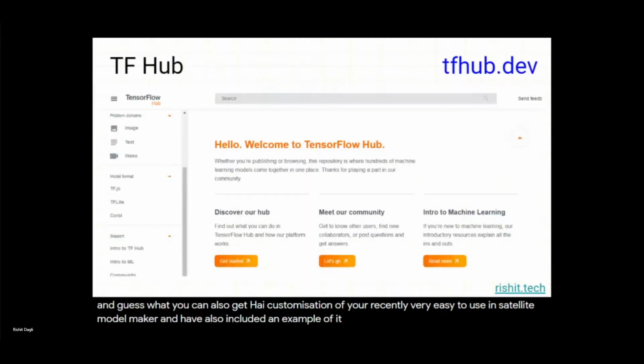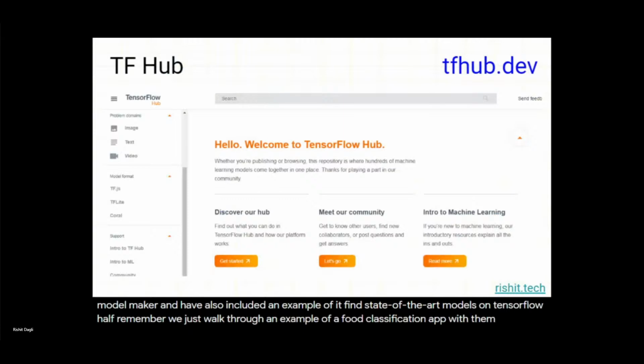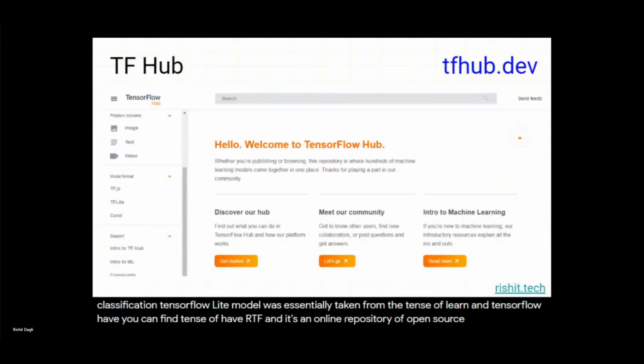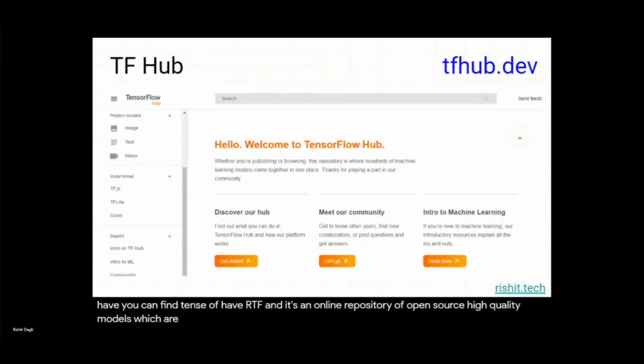You can also find state-of-the-art models on TensorFlow Hub. So remember, we just walked through an example of a food classification app with MLKit. The food classification TensorFlow Lite model was essentially taken from TensorFlow Hub. You can find TensorFlow Hub at tfhub.dev. And it's an online repository of open source, high quality models, which are well documented too. So you can find a lot of models for your use cases.